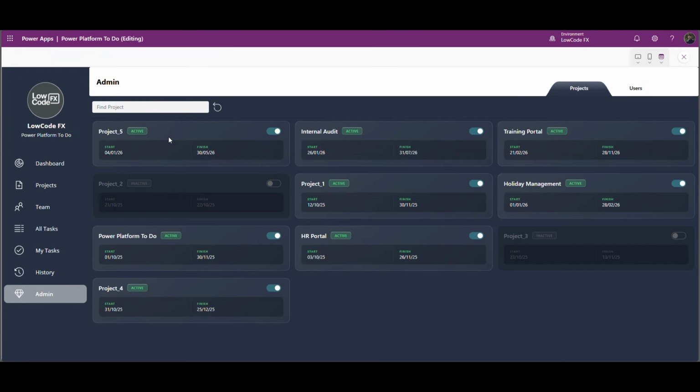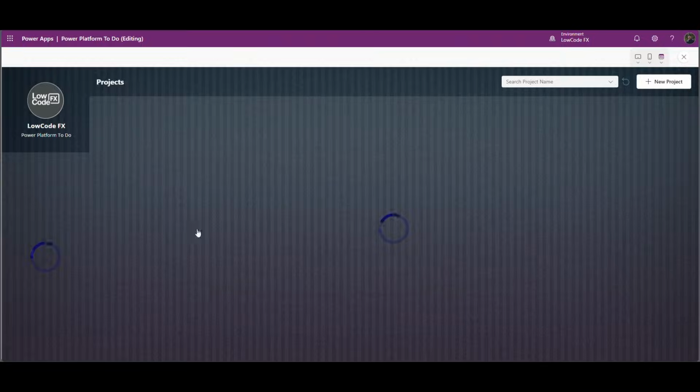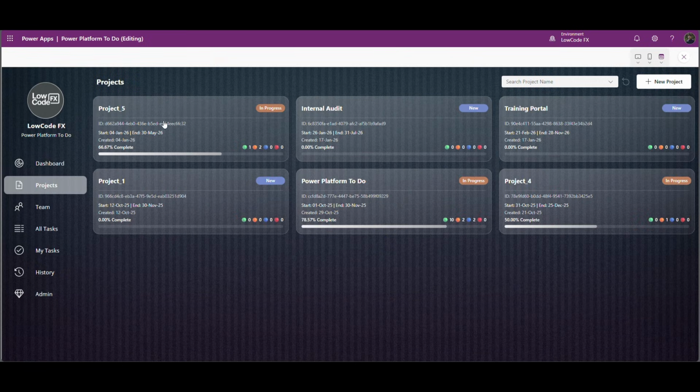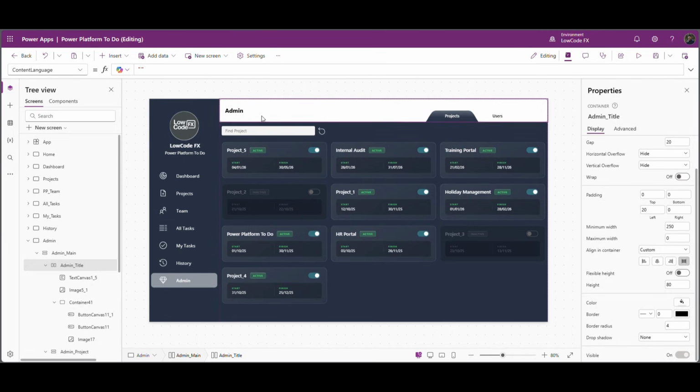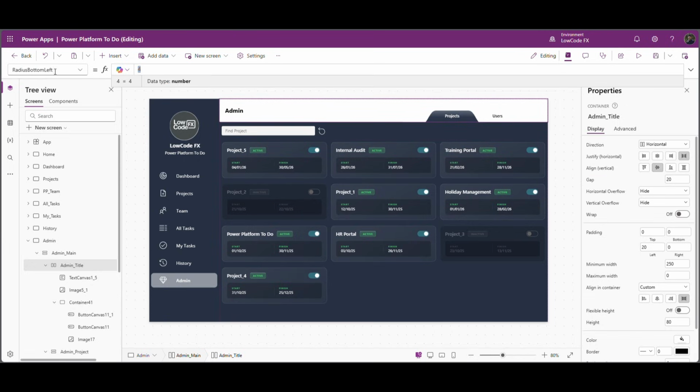Let me change the status of two projects. HR folder I will make inactive, then holiday management I will make inactive. Let's jump to the project screen now and see those projects have been removed from here. The main container, left bottom, I will add one curve, radius I will set to like 50.